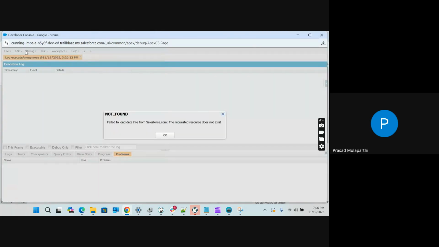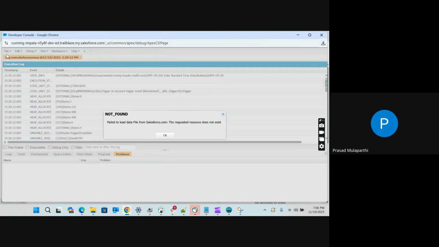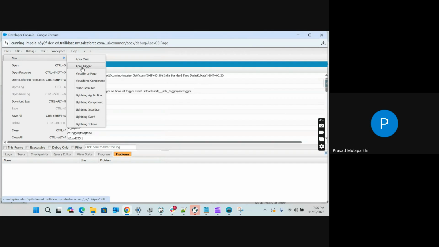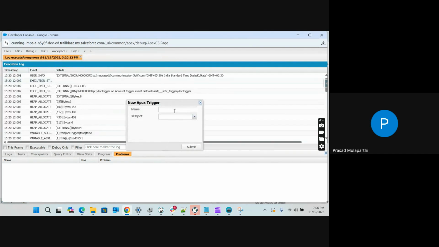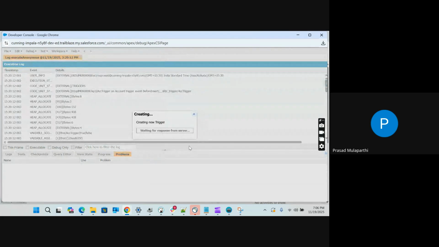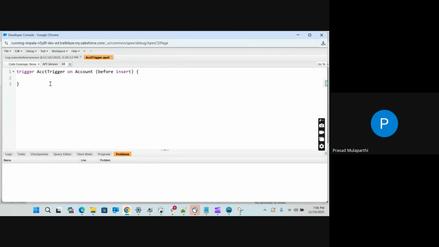From the developer console, we need to come here and write a new trigger, naming it ACCT trigger, and I'm going to write it on Account. If you see, a syntax has automatically been generated: trigger ACCT trigger on Account as object, and this is before insert. By default, it has given us before insert.